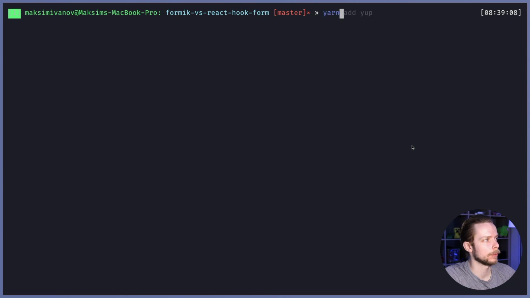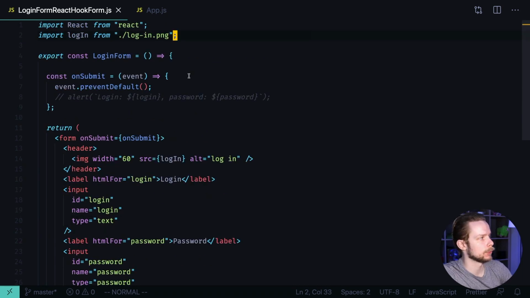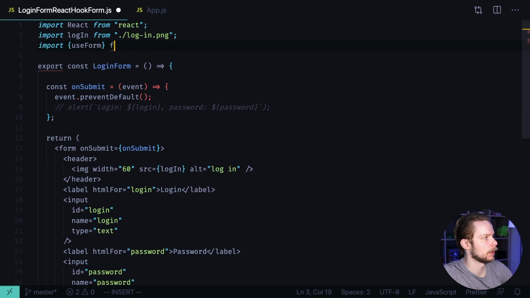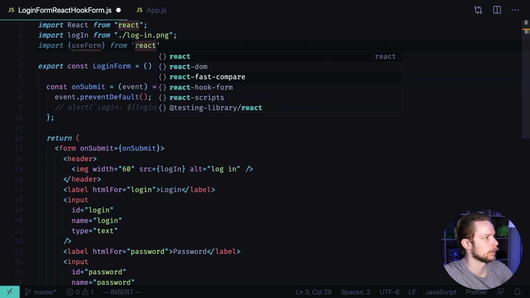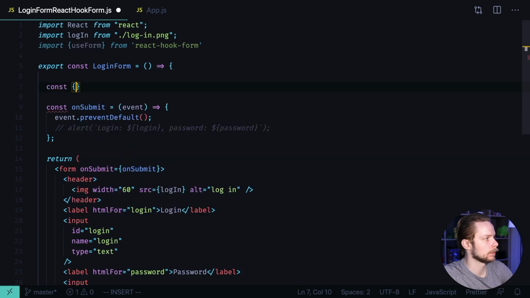Okay, this is how Formik works. Now let's rewrite this to React Hook Form. Install React Hook Form, yarn add react-hook-form. I'm gonna start over with only the layout. First, we import useForm from React Hook Form. Then we call the useForm to get register. It's a ref. useForm uses refs to manage your inputs.